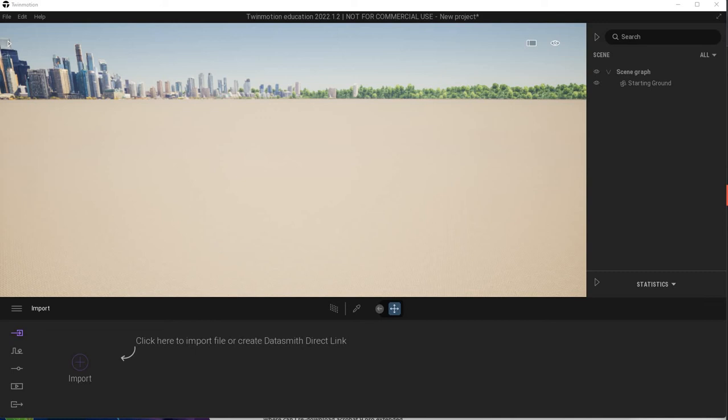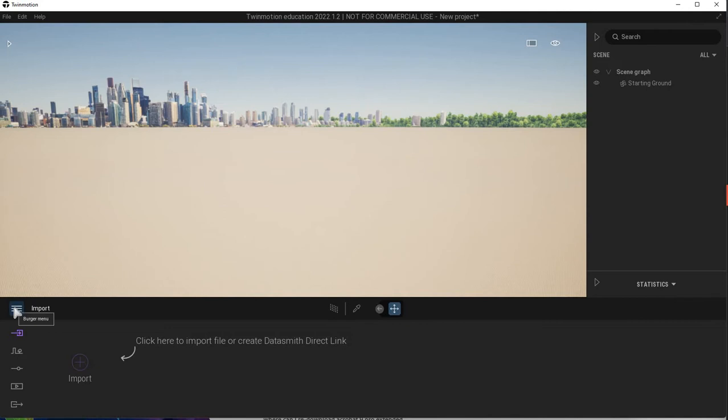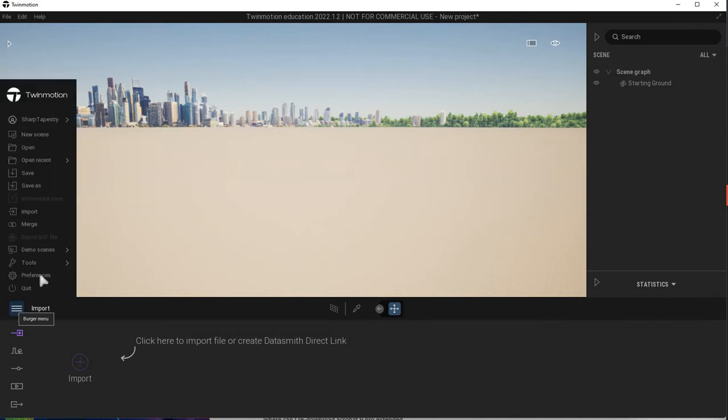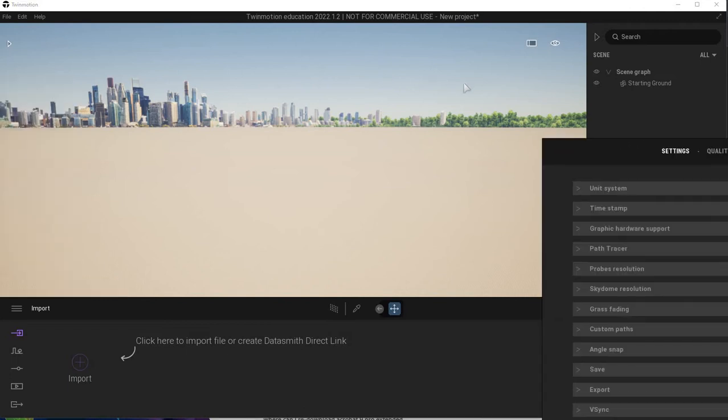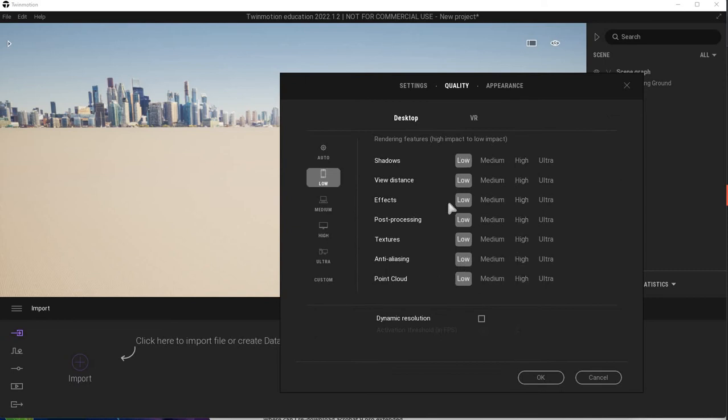Okay, so your Twinmotion is super slow. So first you're going to go to this little burger menu right here. You're going to go to Preferences. And in Preferences, go to Quality and hit Low for everything.